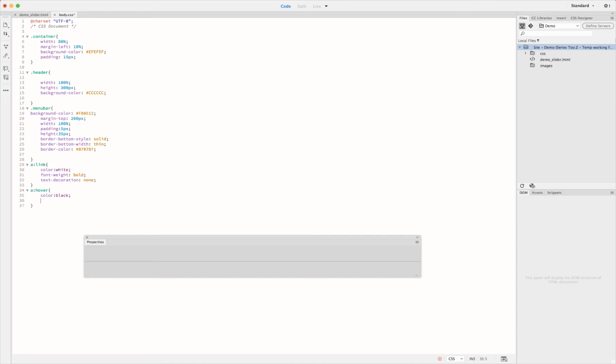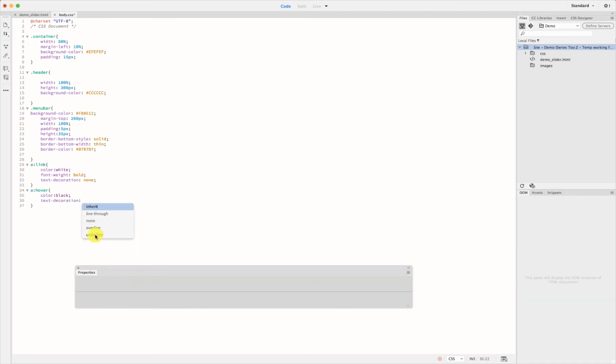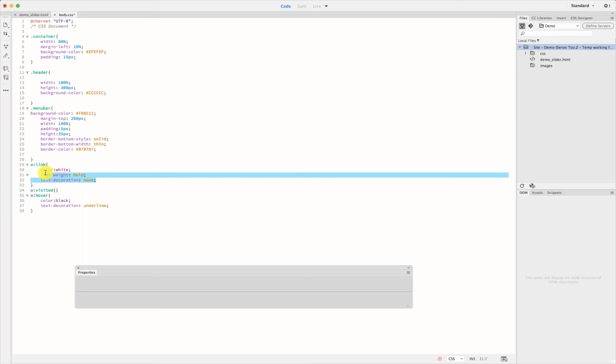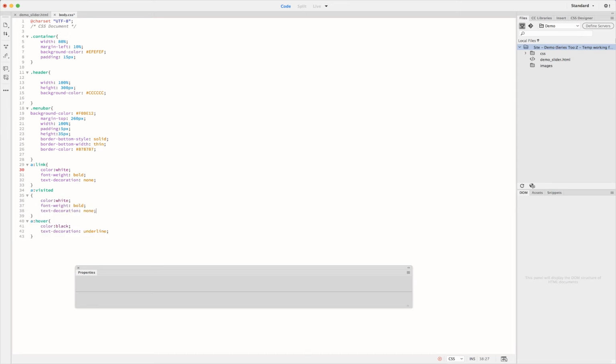Here I'm going to go text decoration, text decoration, I'm going to go underline, right? Now our next state is visited. I'm going to put this after the A link. So I'm going to do A colon visited, curly brackets, and I'm going to copy this right here and put it right after here. So basically, I don't want there to be a difference between the visited and the link itself.